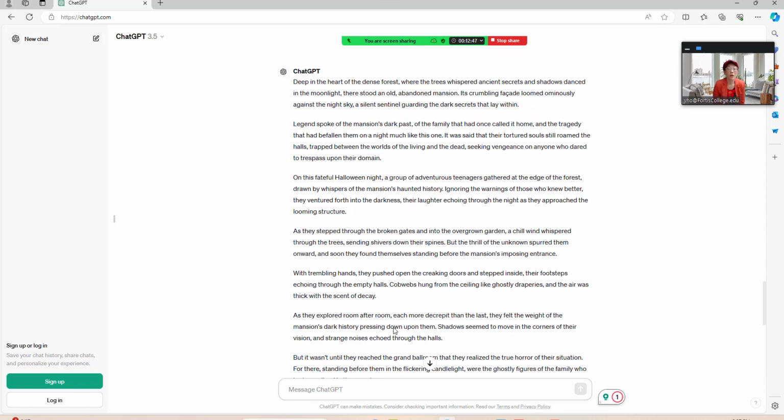So legend spoke of the mansion's dark past, of the family that had once called it home, and the tragedy that had befallen them on a night much like this one. It was said that their tortured souls still roamed the halls, trapped between the worlds of the living and the dead, seeking vengeance on anyone who dared to trespass upon their domain. On this fateful Halloween night, a group of adventurous teenagers gathered at the edge of the forest, drawn by whispers of the mansion's haunted history. Ignoring the warnings of those who knew better, they ventured forth into the darkness, their laughter echoing through the night as they approached the looming structure.